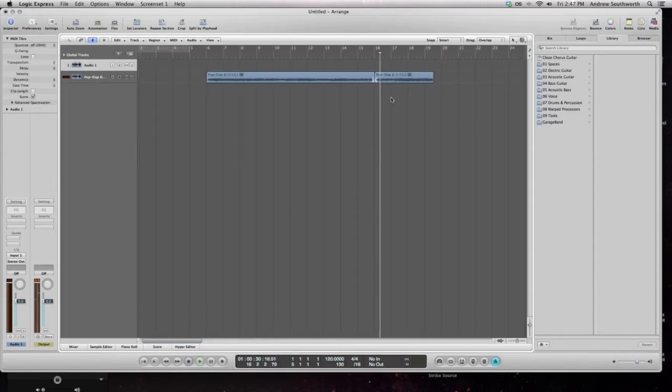So there's no click anymore, it's just that it's a weird jump. But that's how you do a crossfade edit. It'll smooth out the region so there's less of an abrupt transition into the next section.